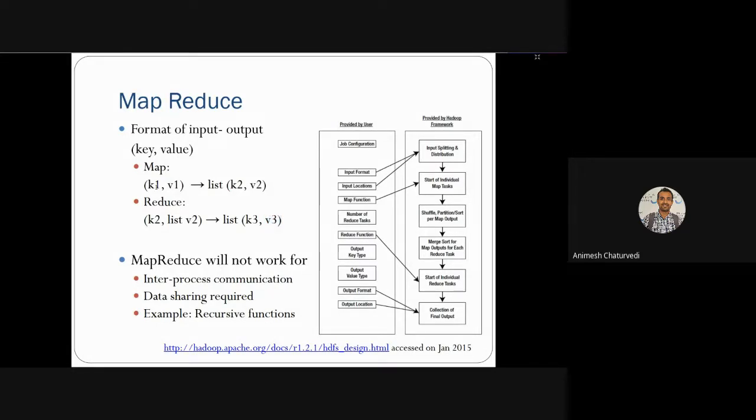First of all, the map function would read key 1 value 1. Thereafter, it will output key 2 value 2. And then what would the reduce task do? Key 2 and list of value 2s. Key 2 would be unique, but there would be many value 2. Because this is a hash map function, there is a list of value 2. So this key 2 and list of value 2 would be reduced again, and key 3 and value 3 is being created.